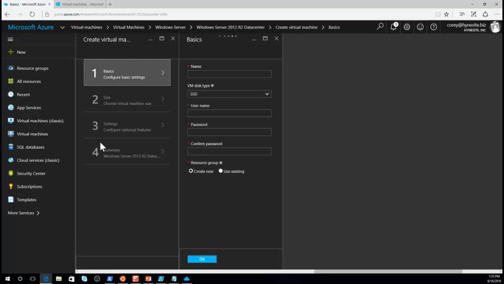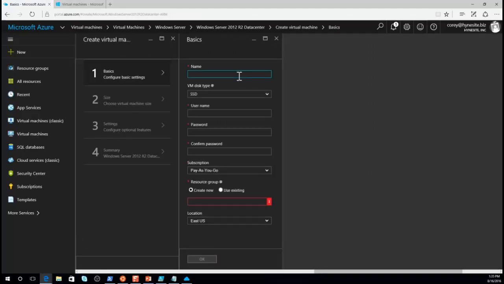Now it's going to prompt us for some basic information. For example, what's the name of this VM? Let's call it Server 1. What type of disks do I want to have? We're going to go with SSDs. A username, a password, the subscription, and then we're going to put this in a new resource group, which we're going to call servers. And then finally the location, which data center do we want this created in? So we've satisfied all these basic requests, basic information to create the VM. We'll click OK.